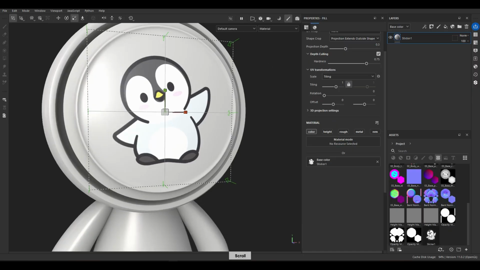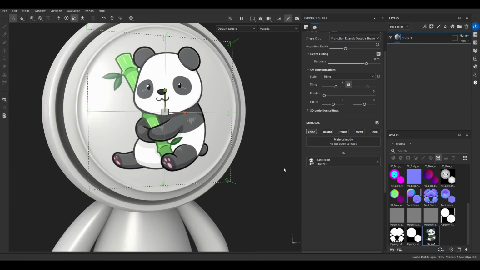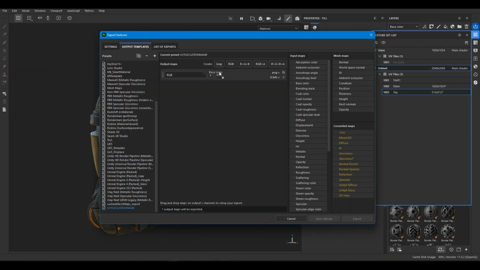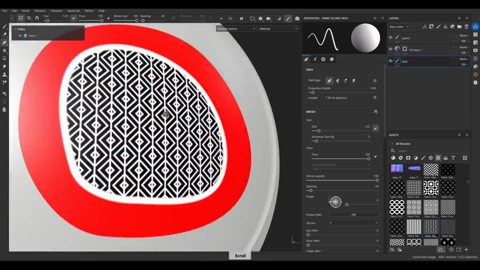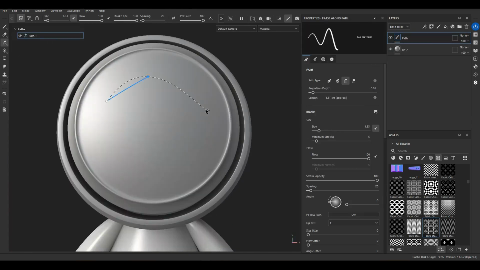My name is Mehdi and today in this video we are going to talk about and discuss the new features inside the newest version of Substance Painter.